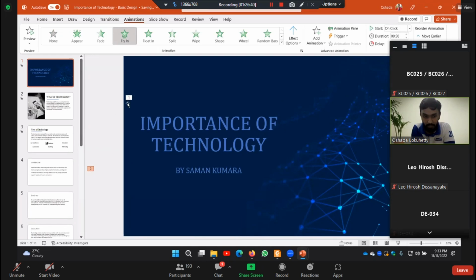So when I apply these animations, you see a number is also visible here. This number represents the playing order. These animations are played in an order. So first this importance of technology animation will be played, and then only Saman Kumara's animation will be played. That is what is depicted from these numbers 1 and 2, and that is the order that I applied them also.